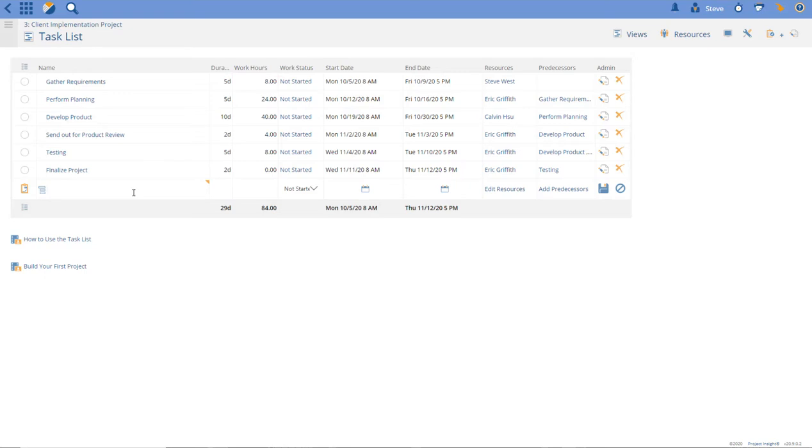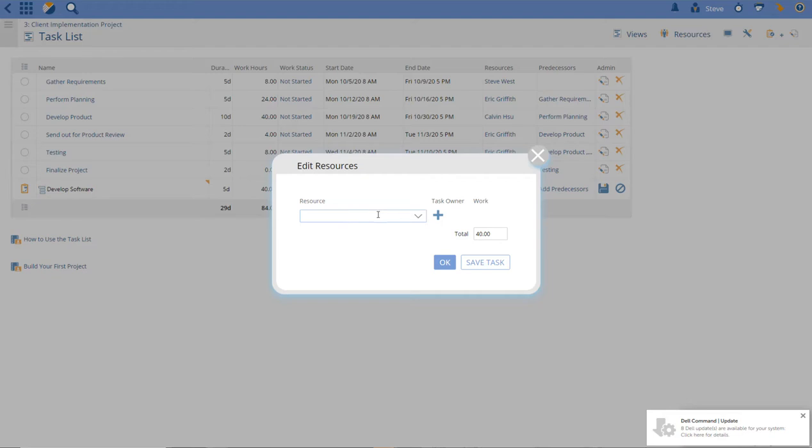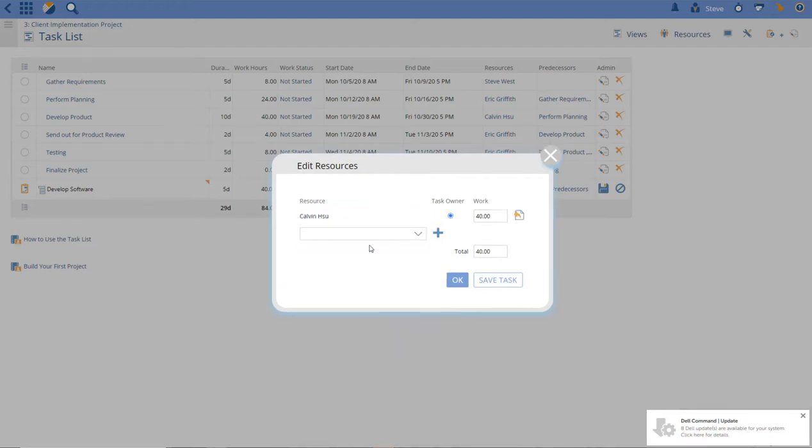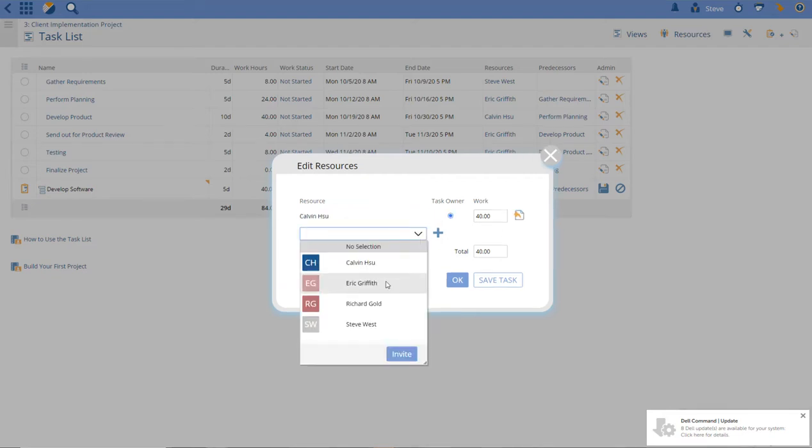Now we can create a new task. Let's call it develop software. And let's say this task is 5 days long and it's 40 hours. I can then go into the resources option and I'm going to assign this to Calvin. And then I'm going to assign the next to Eric.